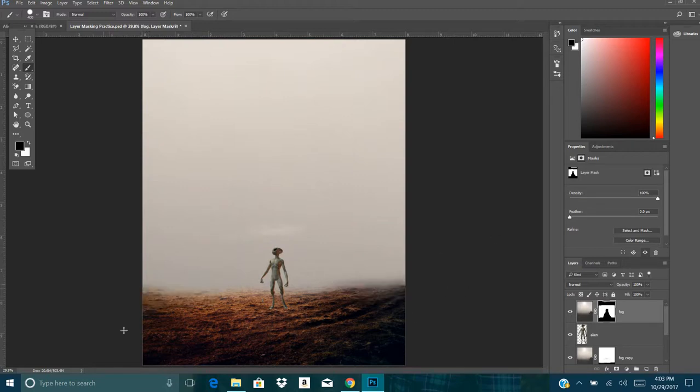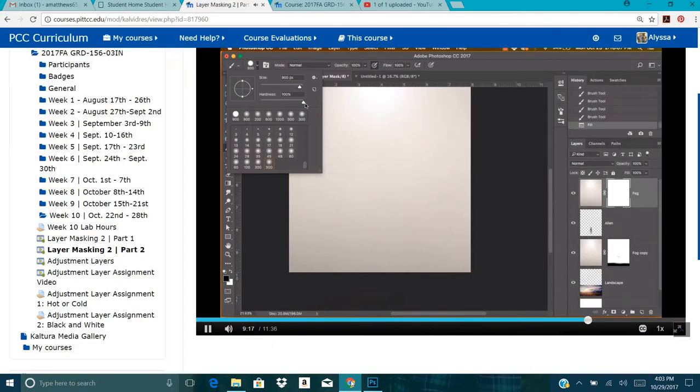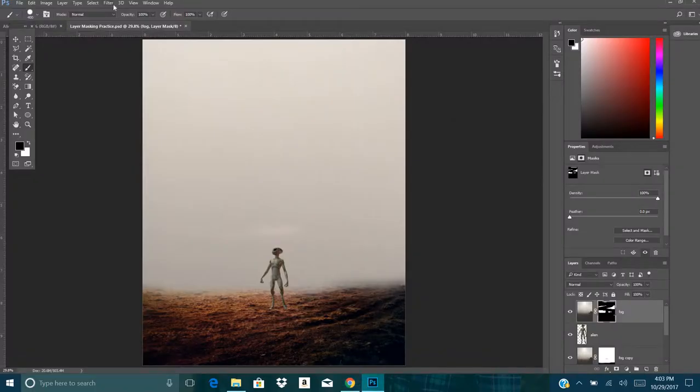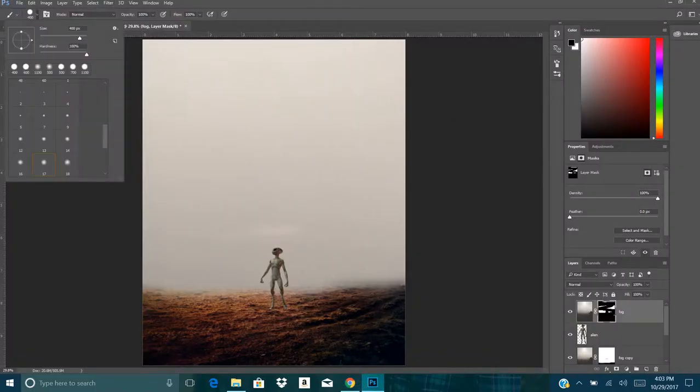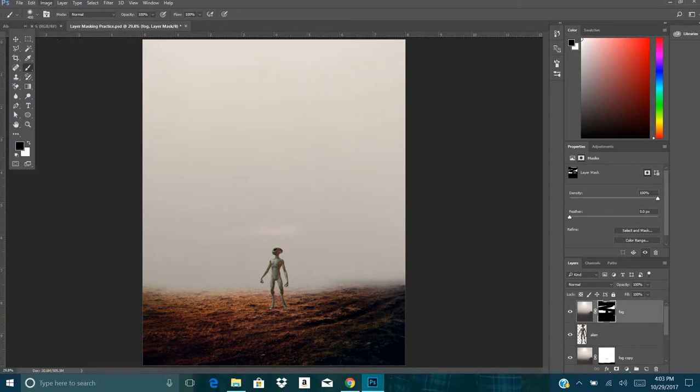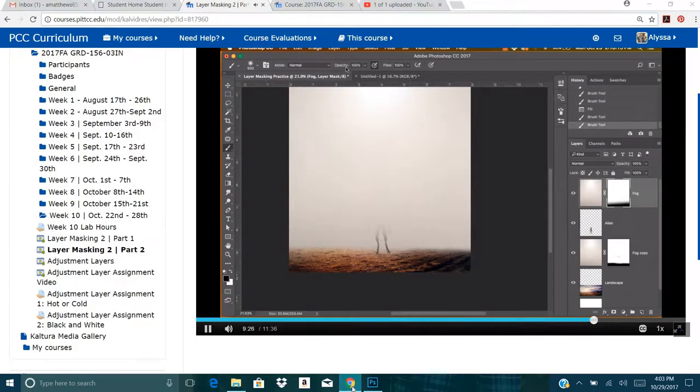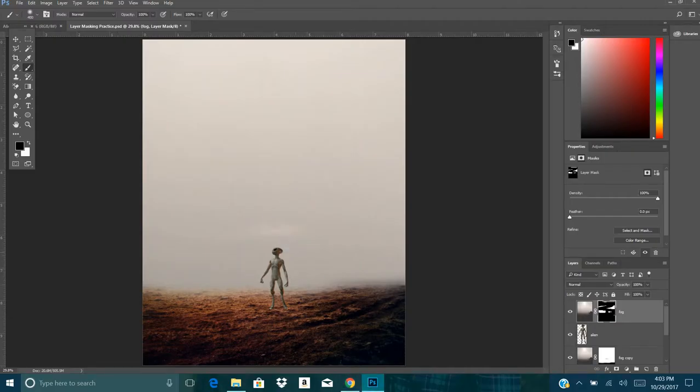So let's just change that from 100 to 0, and then we'll just paint everything back in. Remember, you could paint at low opacities as well. Actually, I kind of like this right here. All right, and there you have it.